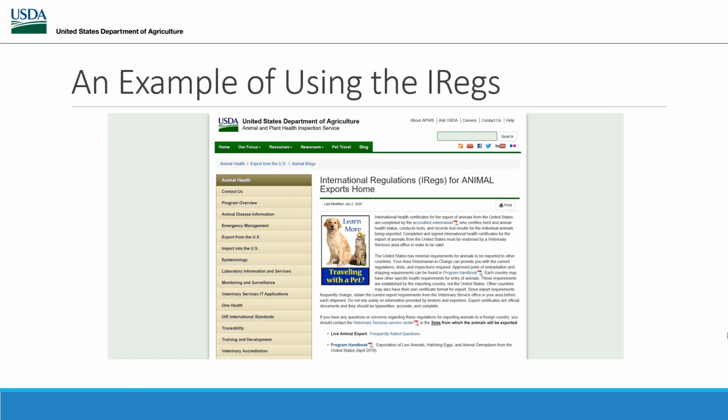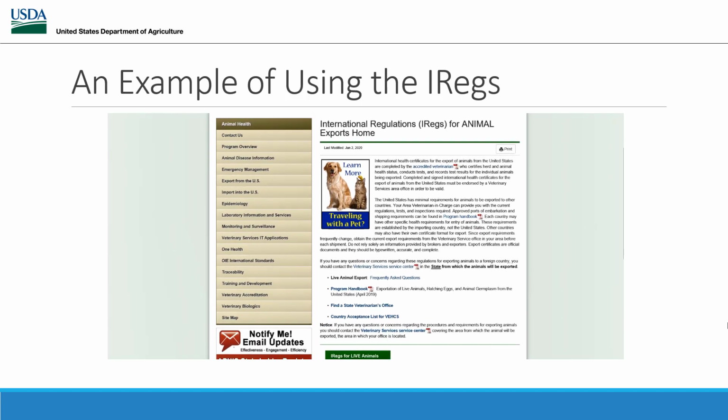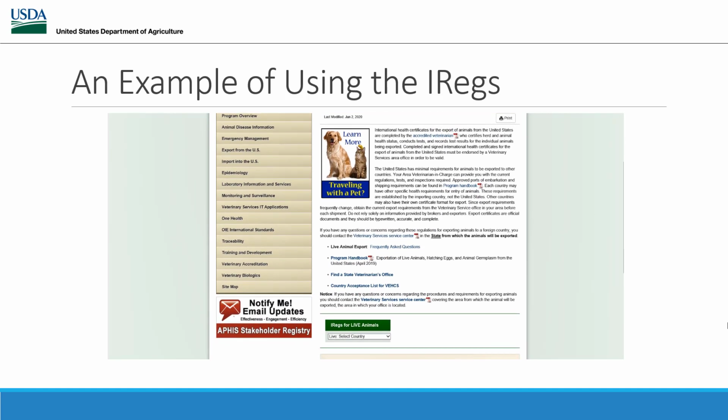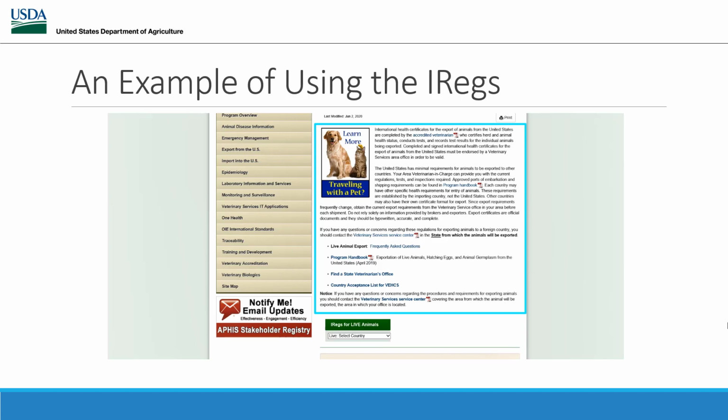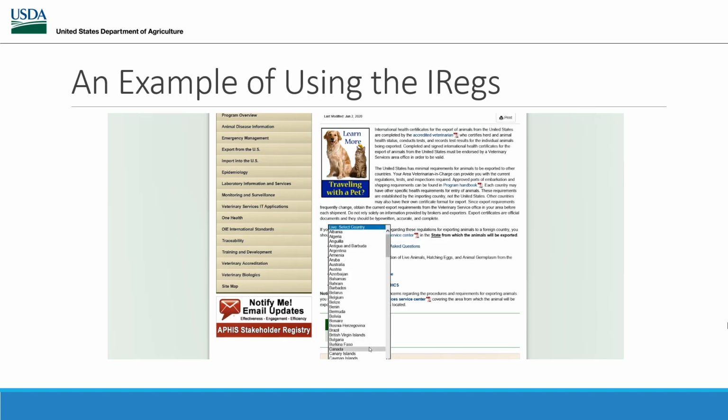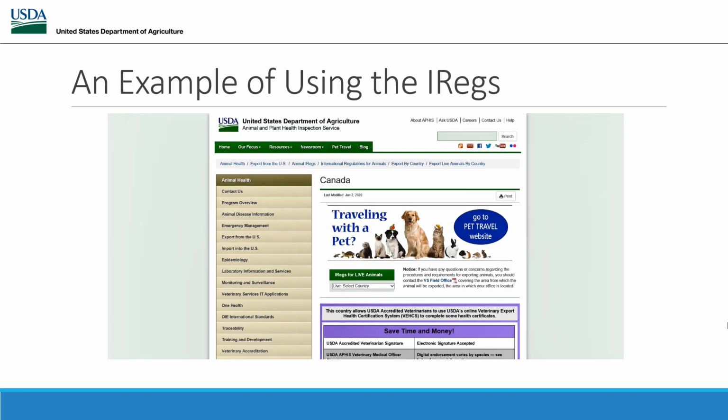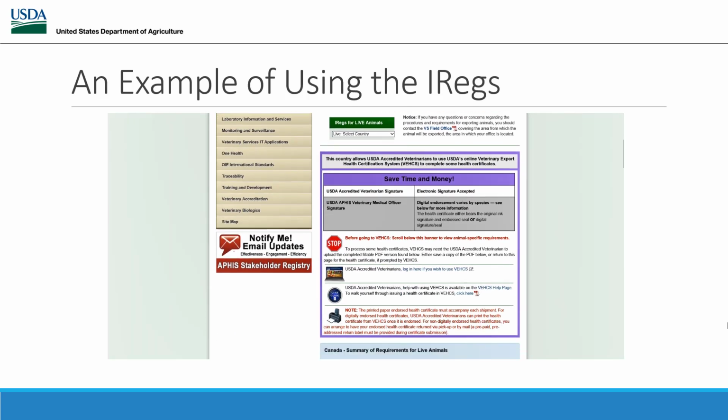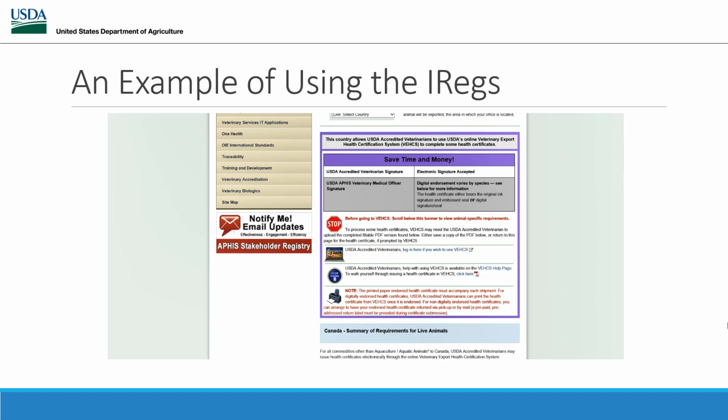What about livestock, like sending breeding cattle to Canada? For these types of non-pet animals, you'll use the USDA APHIS IRegs. Read the information available on the main page, and then select Canada from the drop-down menu. Again, we'll discuss this purple banner later on.